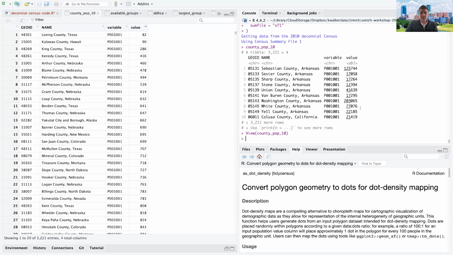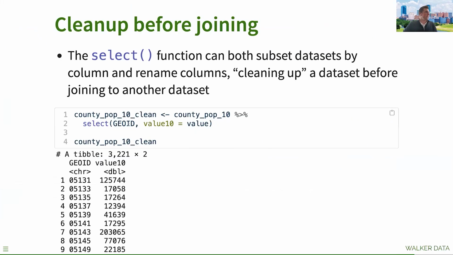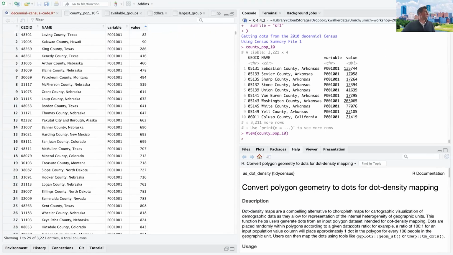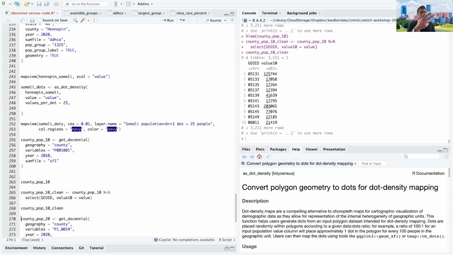We're going to do a little pre-processing first, just to be very deliberate about it. So what I'm doing here is I'm only selecting the GeoID column because that's what we're going to merge on. And then I'm renaming the value column to value 10. So let's go ahead and use our tidyverse tools to do that. And this is now what our data looks like for 2010. We have a GeoID. It's okay that we lost the name of the county because we're just going to bring that in from 2020. And then we are also going to bring in our 2010 population.